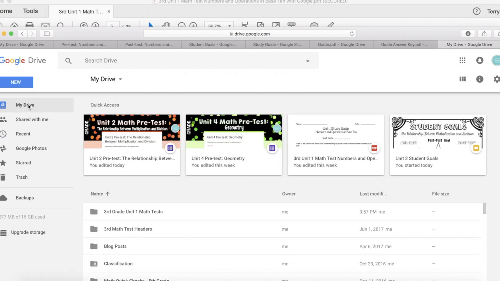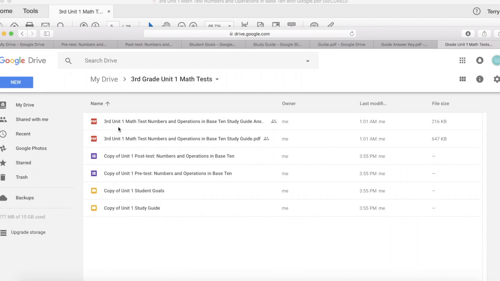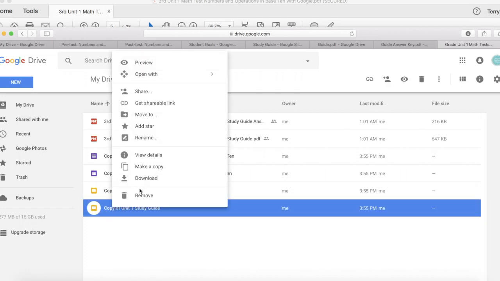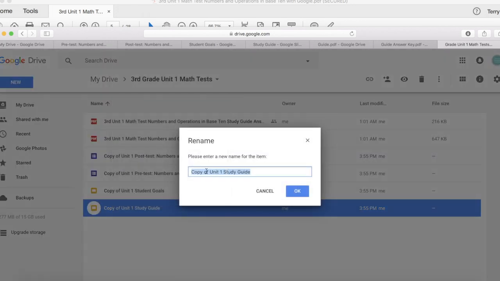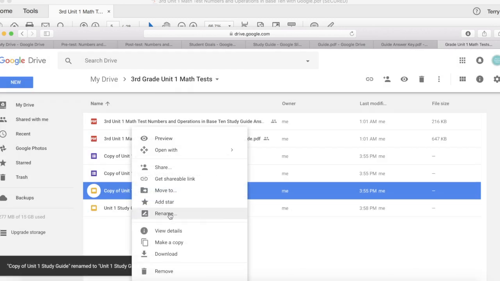So then you're going to go to My Drive and find that folder, Unit 1 Math Tests, and you're going to have all of those files right in here. From here, you are going to be ready to send these out to your students in Google Classroom. If you want to change the name of any of these files, just click on it and rename it. If you don't like having "copy of," because then it's hard to get to things alphabetically, just delete that and click OK, and you can do that with each one of these.